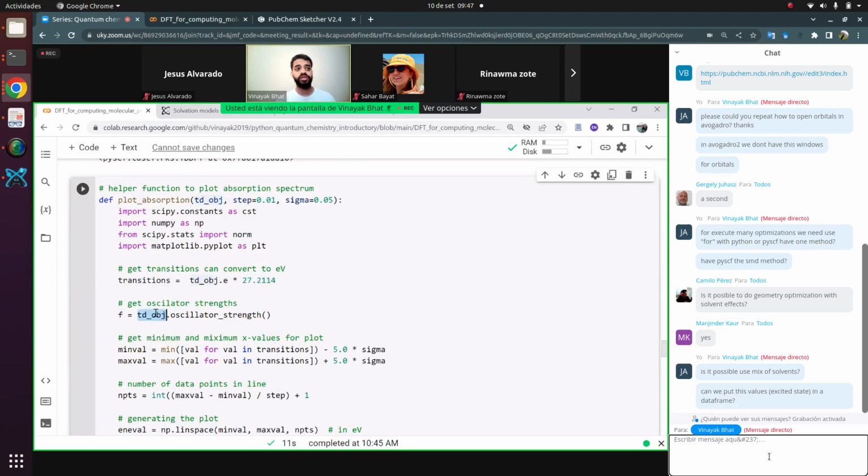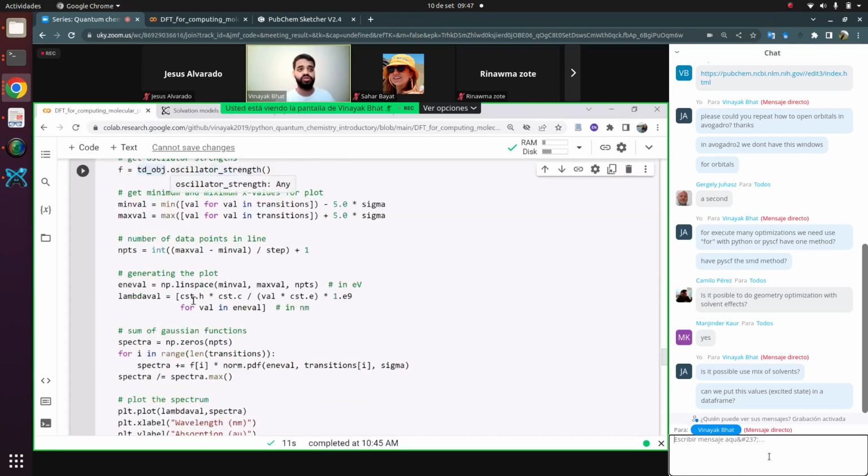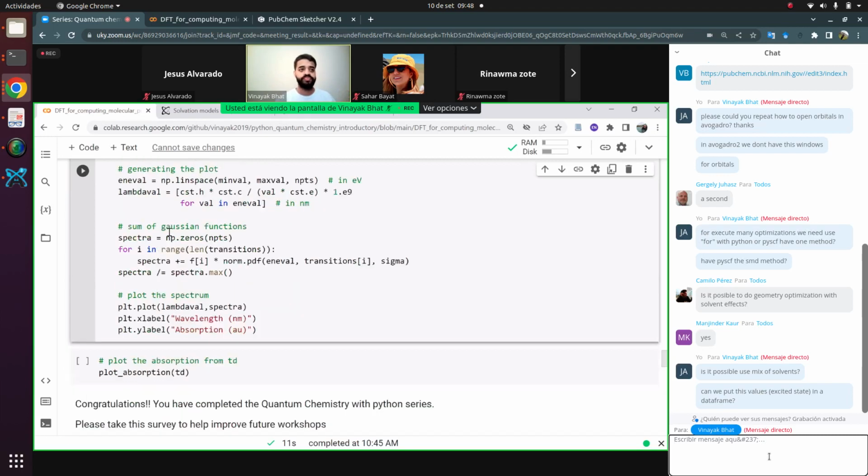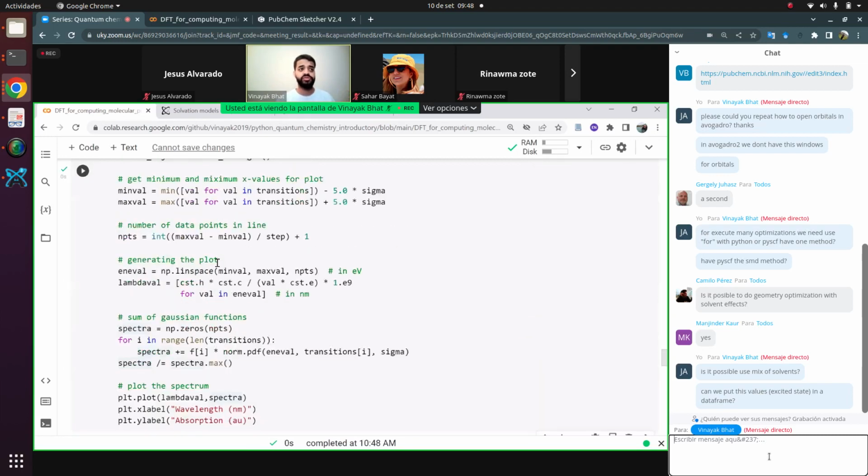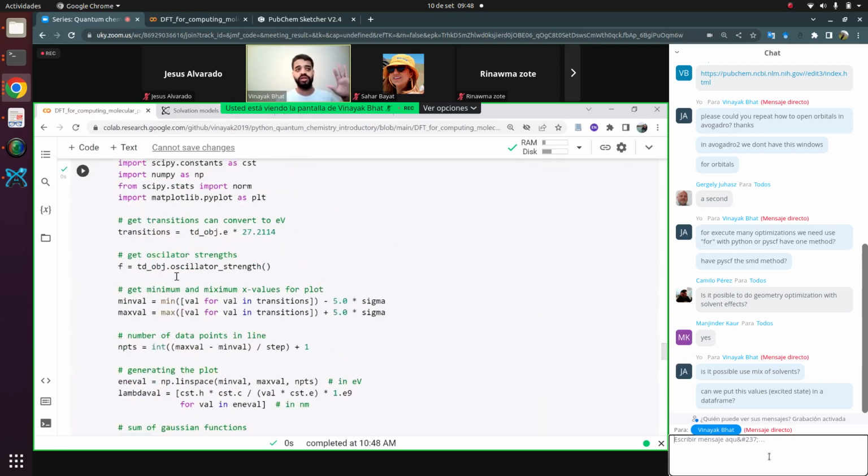And TD dot oscillator strength gives you the oscillator strengths, and then you can put all of these into a data frame if you want. But what we are doing right now is, given the oscillator strengths and the excitations, we are going to put in Gaussians around the excitations so that we get the absorption spectra. That is what the rest of the code over here does, just add some Gaussian functions. And the intensities are given by the oscillator strength. And this is a function that we are going to just run so that it's ready.